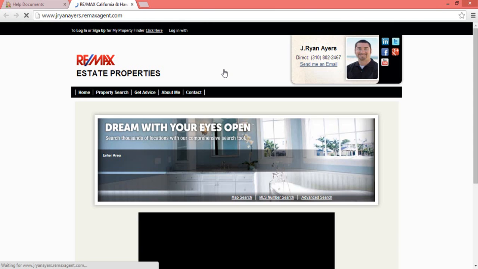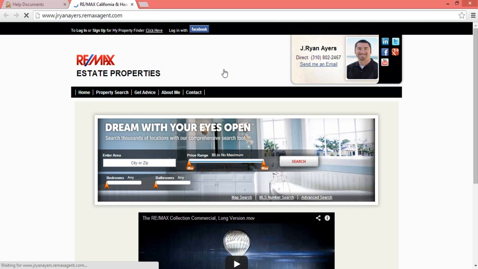View website. Every single agent in RE/MAX has their own agent website through LeadStreet. Now this can be very important. You want to make sure that you're utilizing this website. This is a lead generating website. If you already have a website, that's great. This is a second one, and that way you can have double exposure.